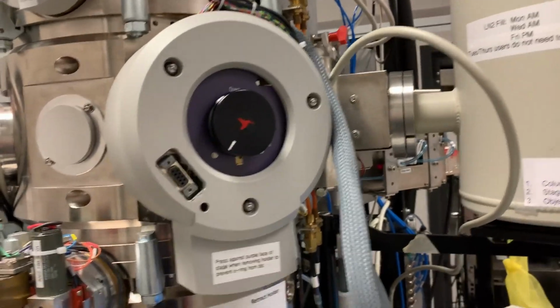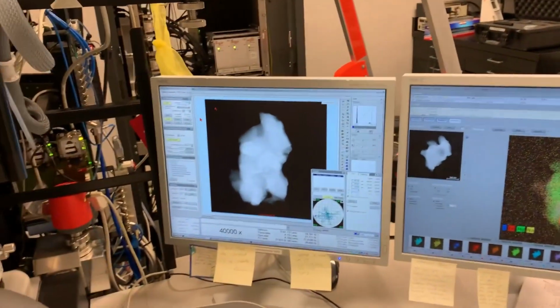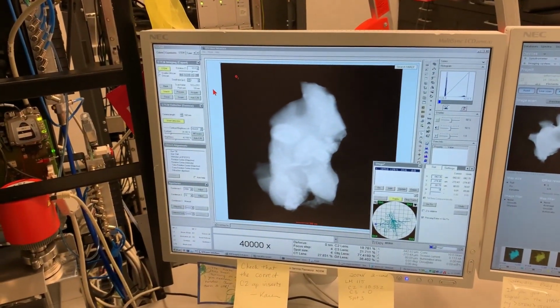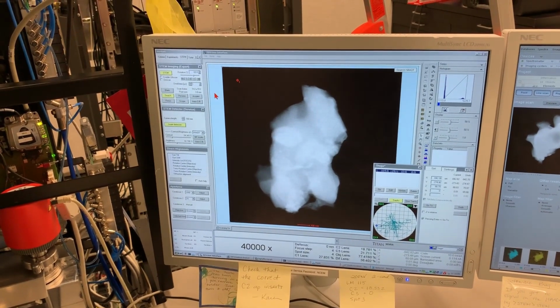So one thing you want to do, once you've got your sample loaded, here it's at 0 tilt, is make sure that you can get to as wide a range of tilt as you can.